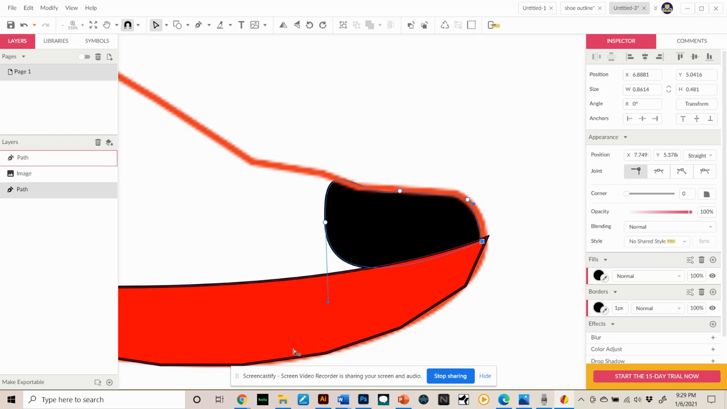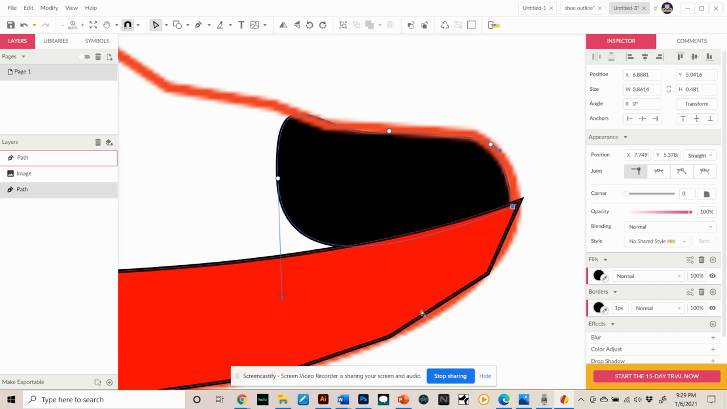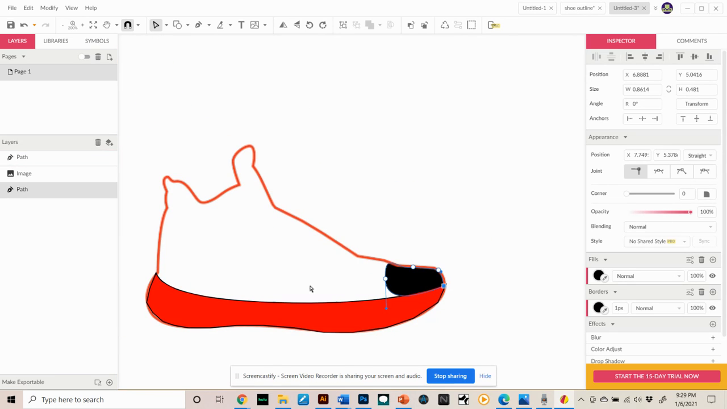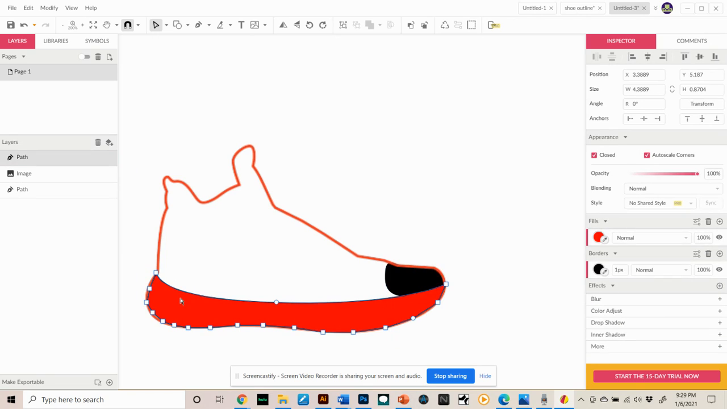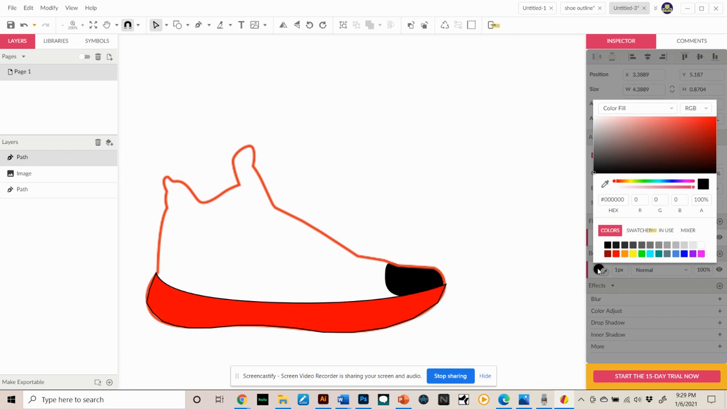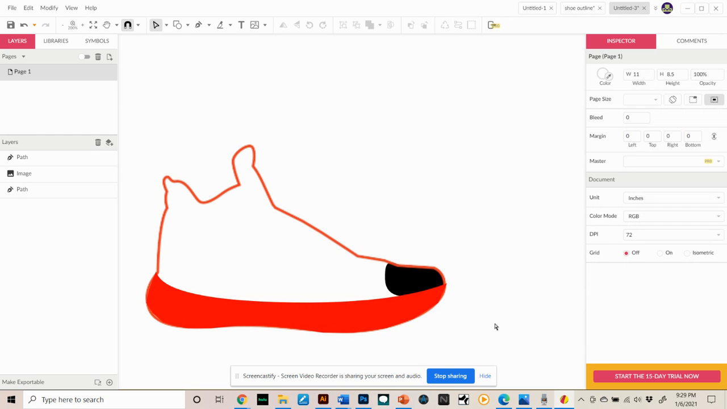Now I have this black outline for this shape. I'll scroll back out. There's a black outline, but I don't want that black outline. I'm going to select that, and I'm going to turn the outline red. So right here where it says borders, I'm going to click right in the center. Then I'm going to take my cursor and put it right up here. And now you'll see that the outline is red.